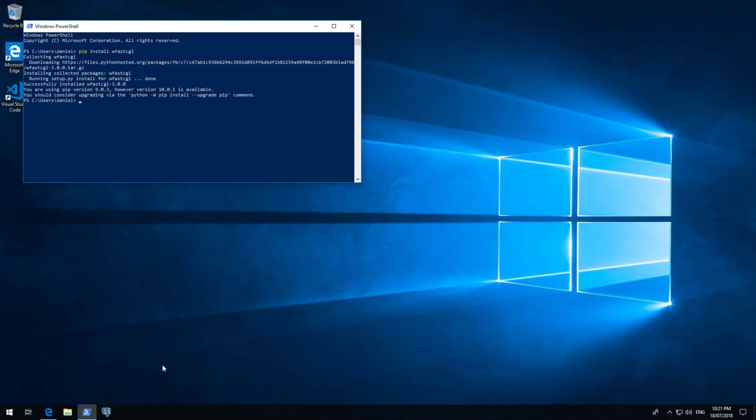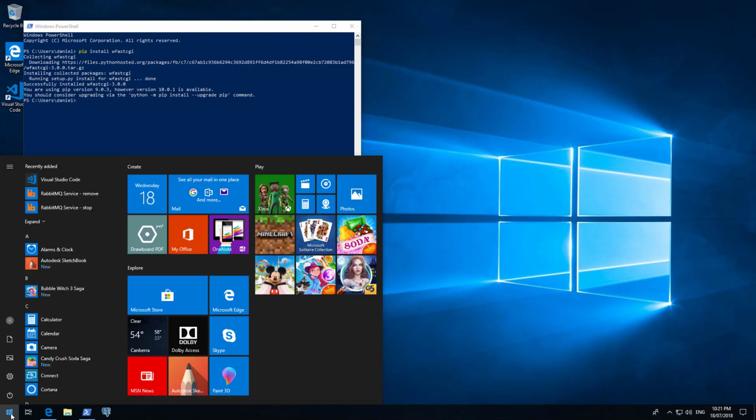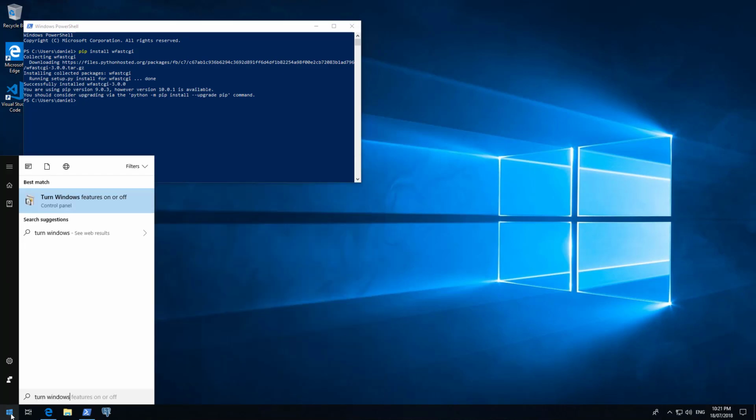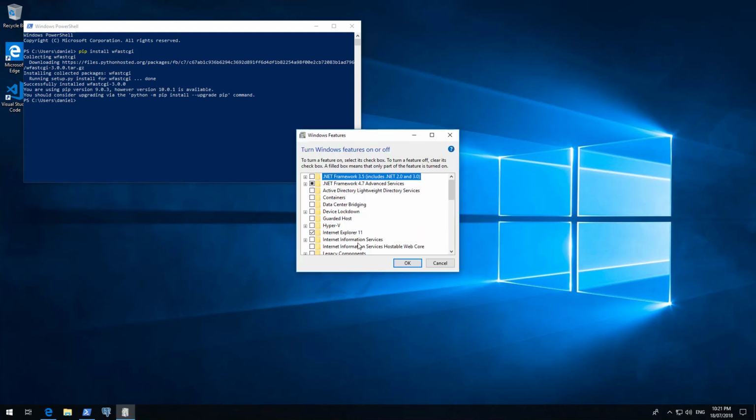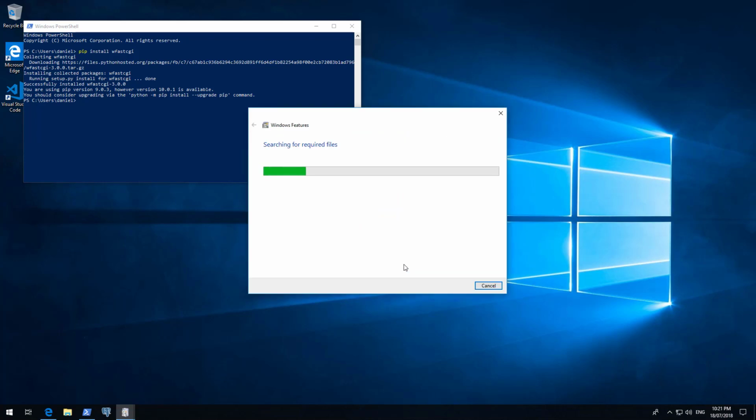Next thing to do is install IIS. Click Start, type Turn Windows Features, click the Turn Windows Features on or off button, click Internet Information Services, expand World Wide Web Services, expand Application Development Features, click CGI, and click OK. This will now install IIS.